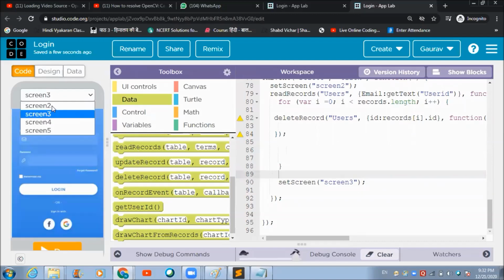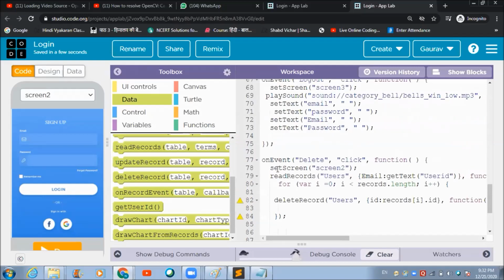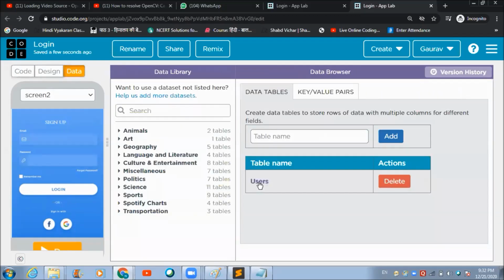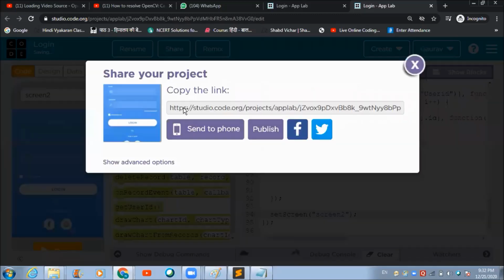Finally, the user is going to get redirected on this screen too. So this is how I can get him redirected on this screen too. Instead of putting it inside the read records block, I'm putting it inside this on event block. Yes, now it is fine. Now let's check out whether we'll be able to delete this first record. For doing that, I am going to run this code.